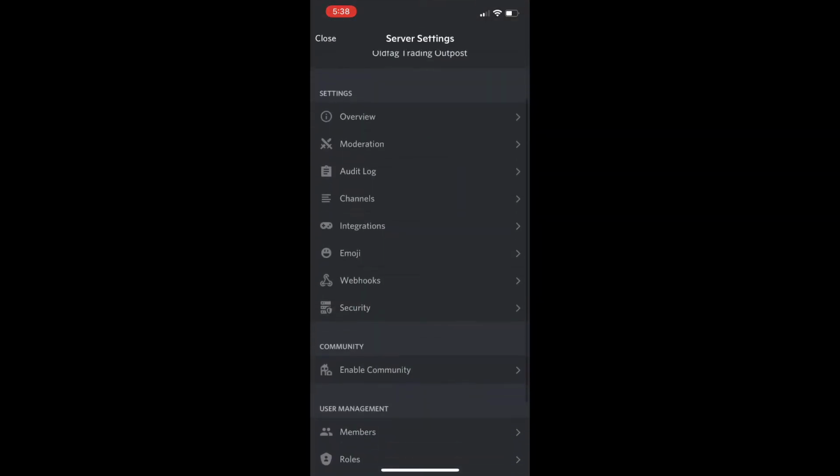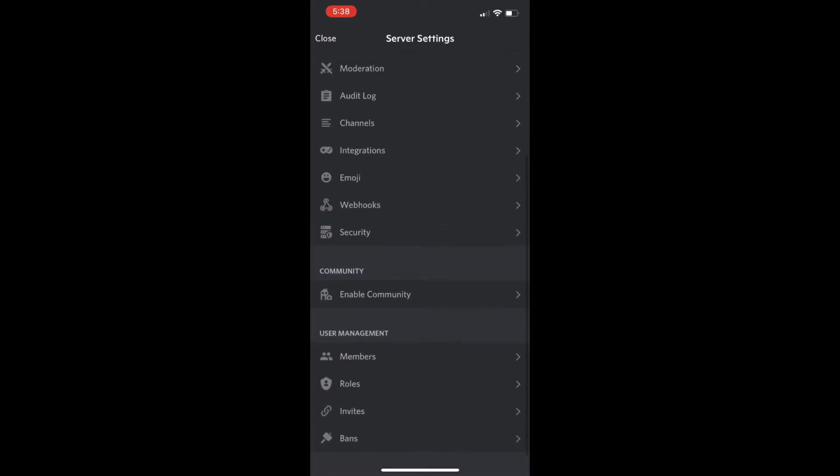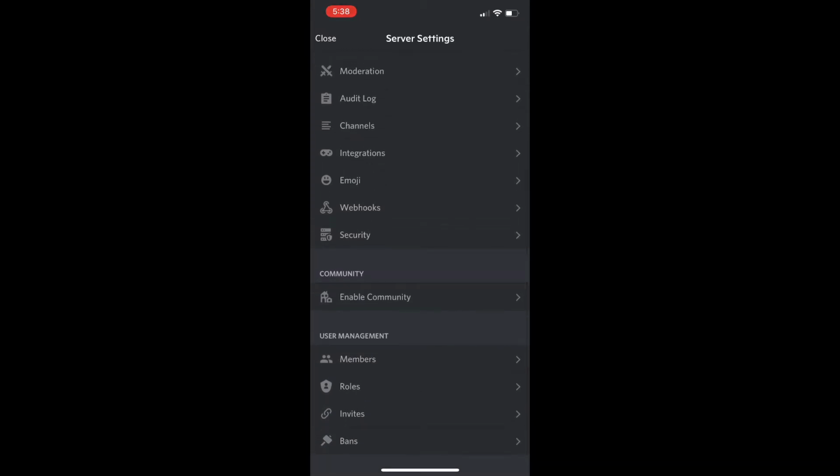And then from this menu here, you are just going to scroll all the way down, and then all the way at the bottom there, you are going to see an option for bans. Once you click on that, you're going to see all the people that you've banned on your Discord server.